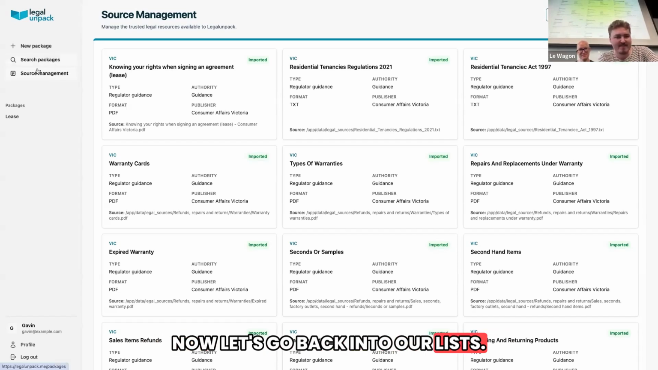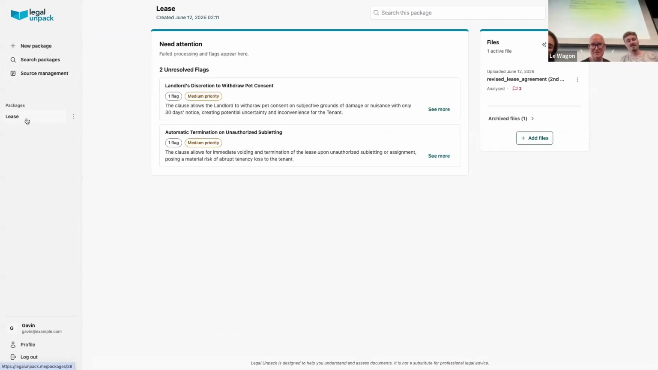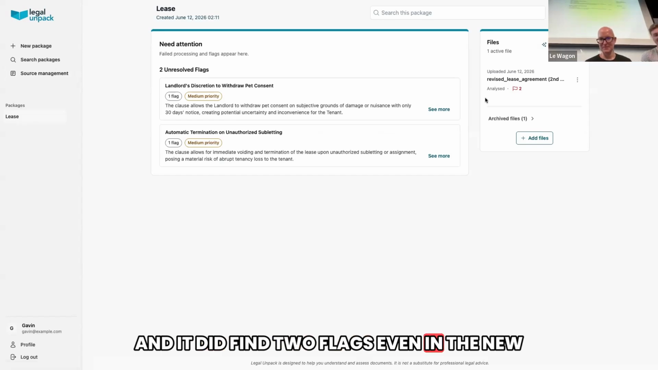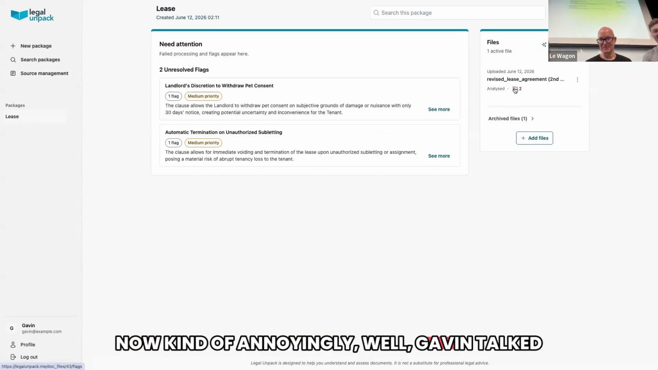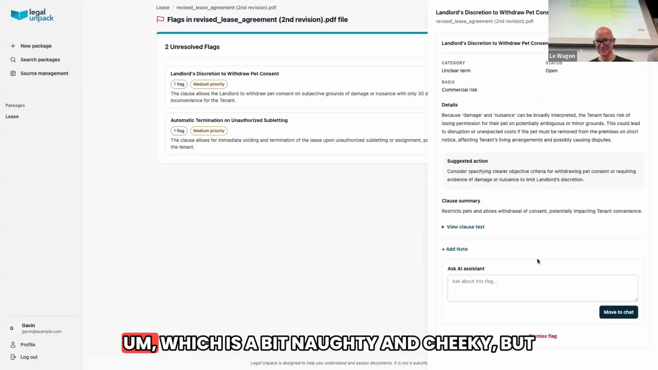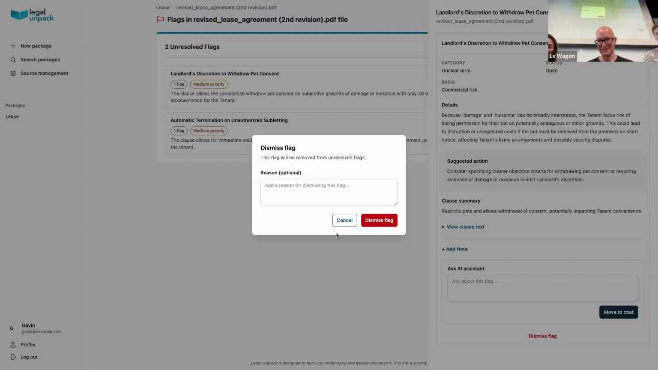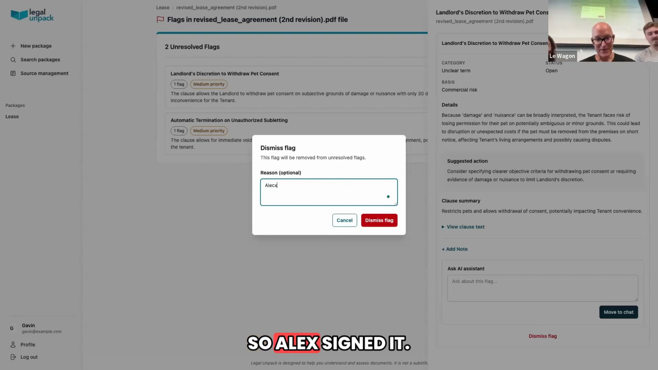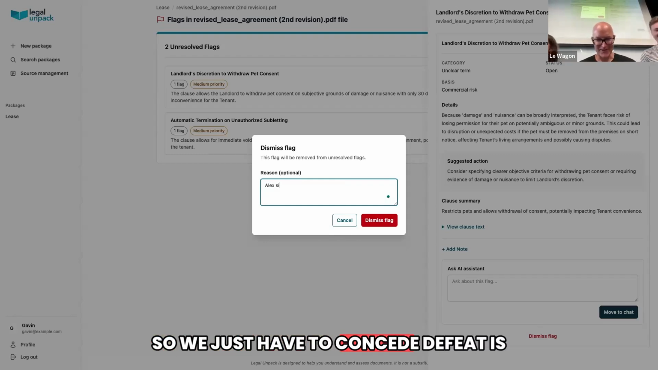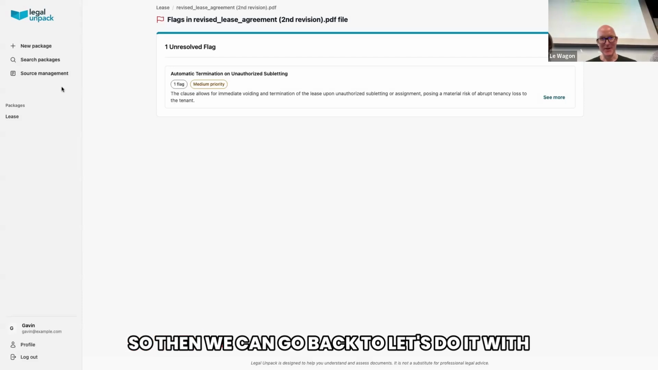Now let's go back into our list. Now we go back into our user. And it did find 2 flags even in the new revision. Now, kind of annoyingly, Gavin talked to his son, like, hey, you still shouldn't sign. His son's like, I actually have already signed it, which is a bit naughty and cheeky, but we don't really want to continuously see those flags anymore. So Alex signed it. So we just have to concede defeat as a parent and say, it's on you, Alex, and dismiss the flag.